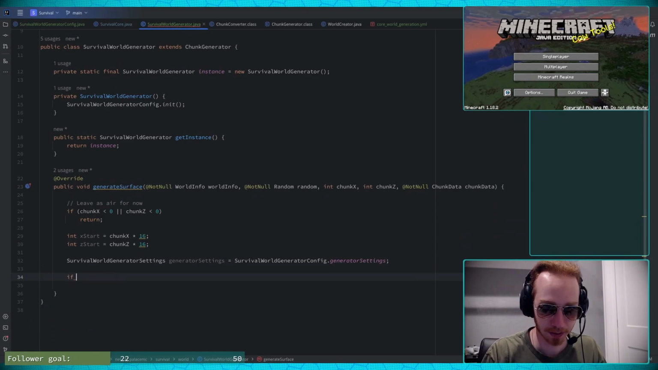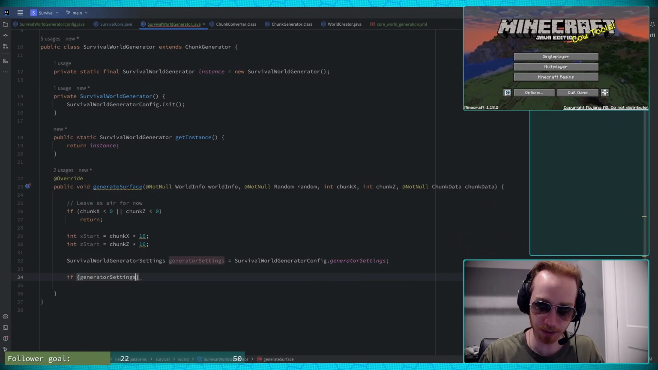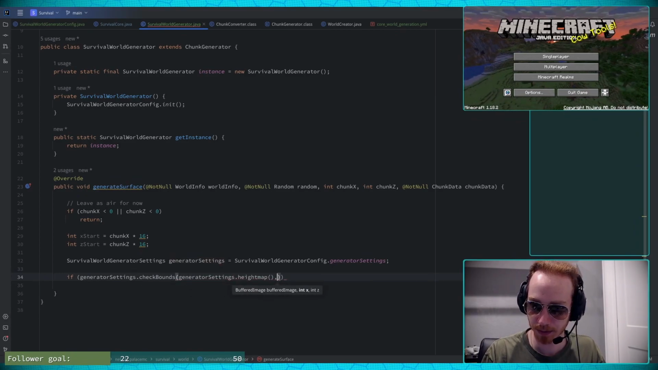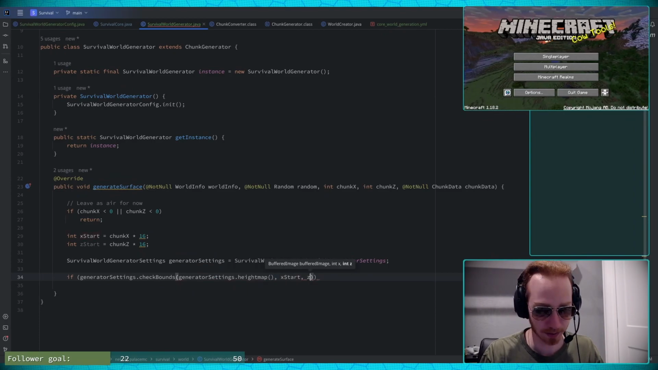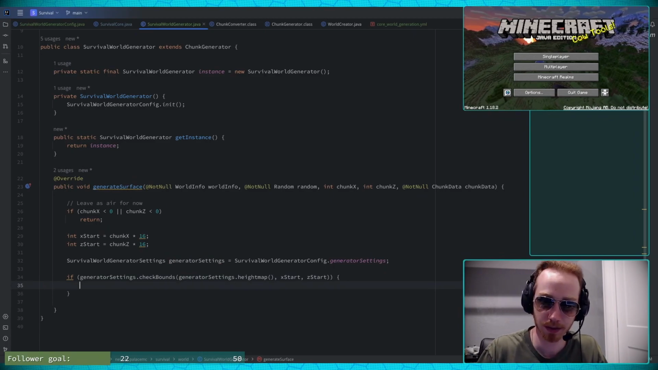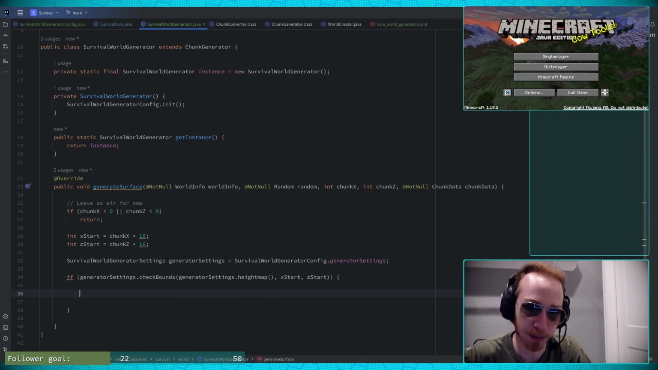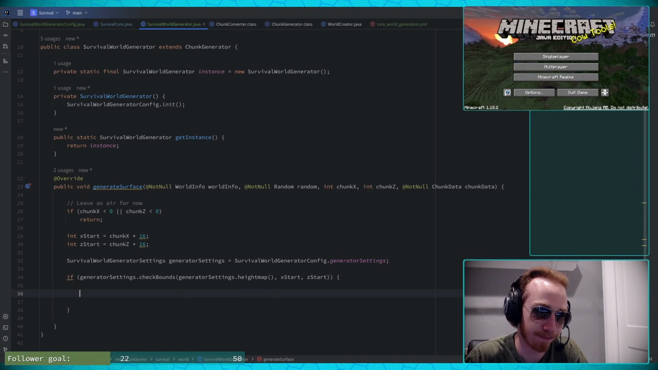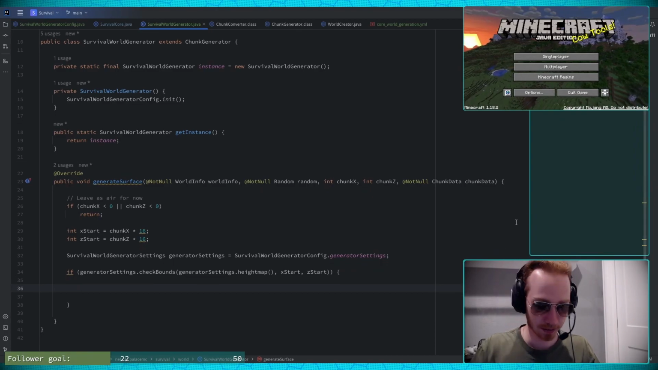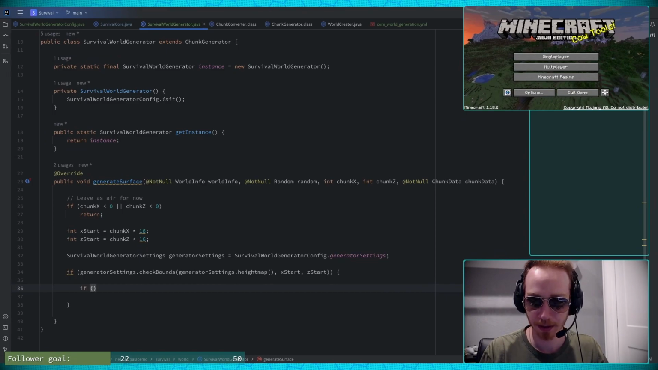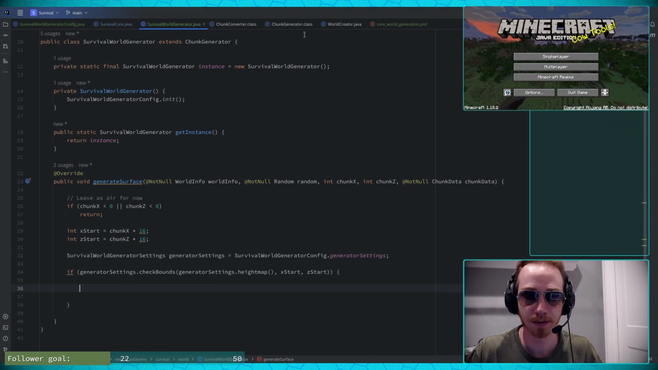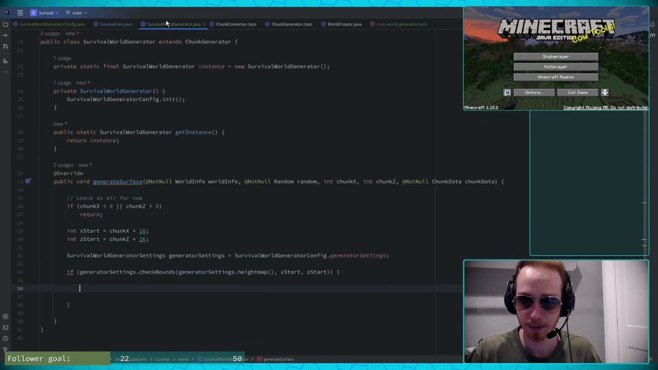And then I'll do generator settings check bounds of the height map. And then X start, Z start. So if we're in the bounds, we're going to be doing something. And for now, we're just going to sample it, and whatever the return value is, we will put out a column of stone up to that point. Yeah. We put out a column of stone. Okay. Well, I actually need the value first.